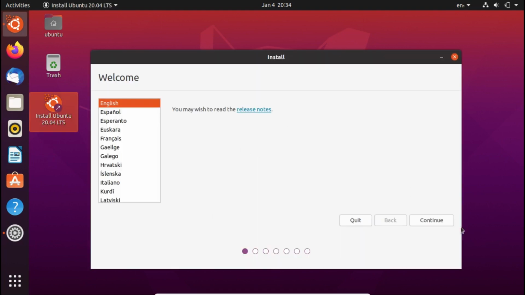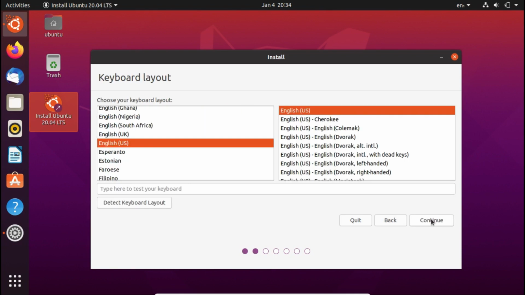So here select the language, continue, and from here choose your keyboard layout. In most cases it is going to automatically detect. In case it is not detected, use the detect keyboard layout option.